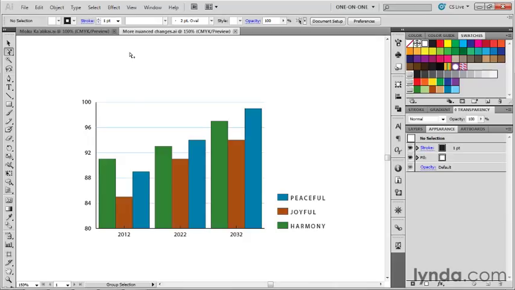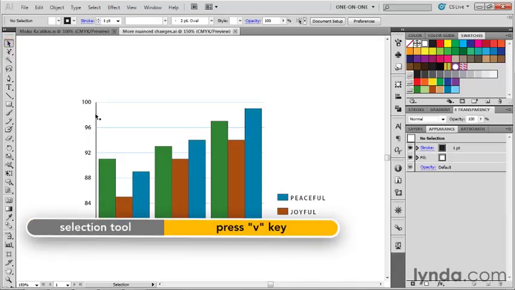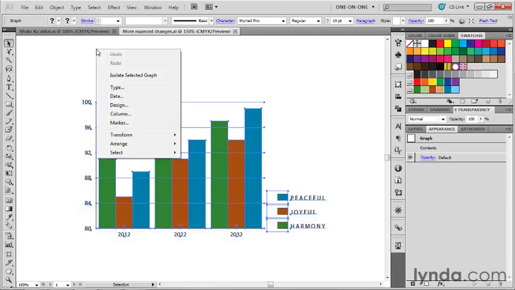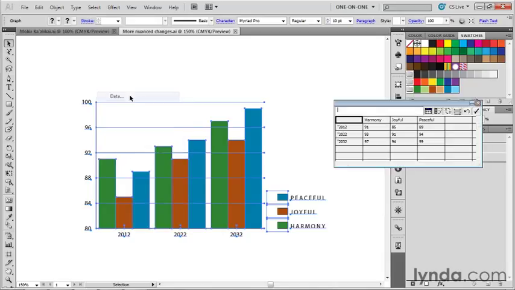I've saved my progress as morenuancedchanges.ai, and I'm going to switch to my black arrow tool, which I can do by pressing the V key, and I'll click on the graph to make it active. And then I'll right-click someplace inside the illustration window, and I'll choose Data. And here's my problem. Joyful and peaceful are not parallel to harmony. I either need harmonious, but really what I want is living in harmony with nature. That's the text I'm looking for. So I'll go ahead and click in that cell, and I'm just going to type it in, living in harmony with nature. Now I'll go ahead and click the Apply button.